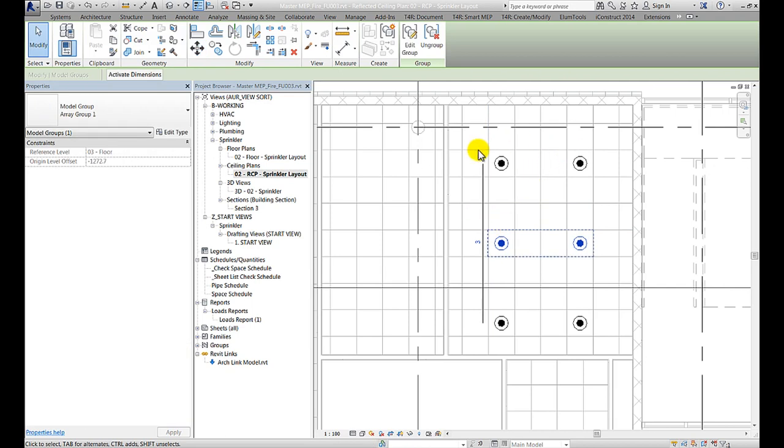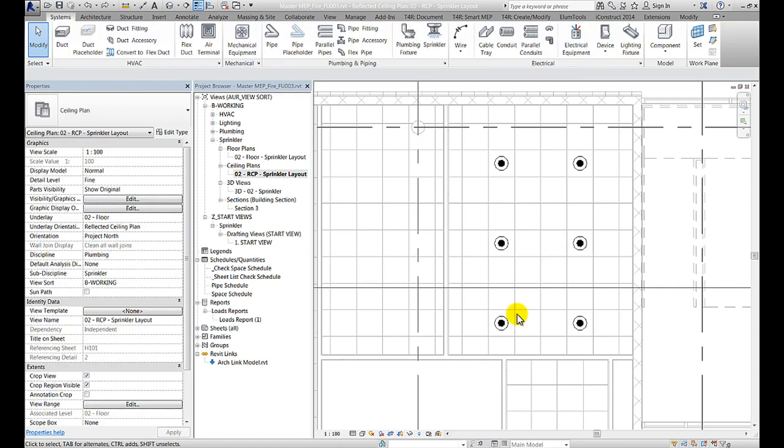Notice that the rest of the sprinklers will update. The array will remain associated with these sprinklers for as long as the groups are kept intact, so you can adjust the array or move specific sprinklers at any time to suit the requirements of the code spacing for each particular room. You can also use dimensions to manipulate and equalize the spacing of sprinklers in rooms where you may not have a ceiling grid as a guide.